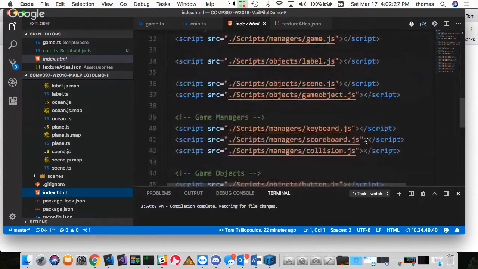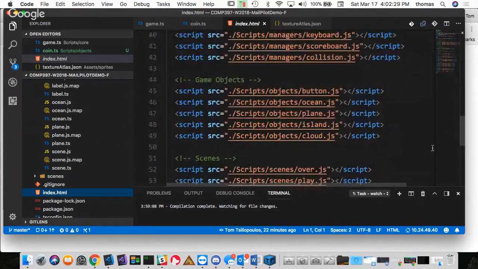Okay, question. Where do I add it? That's the next one. Can I just add this anywhere I want? Why is that? Well, it needs to know about my island. And my coin needs to know how to collide, so it needs to know about collision. Island might need to know about coin. So maybe what I should do is put my coin before my island. Maybe.